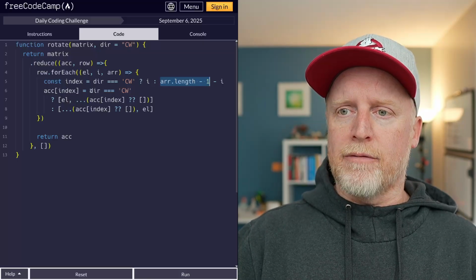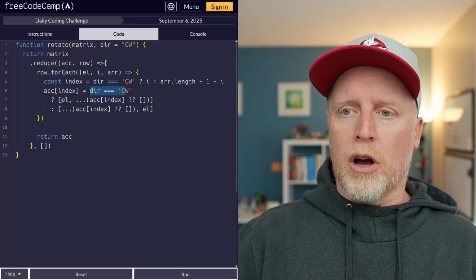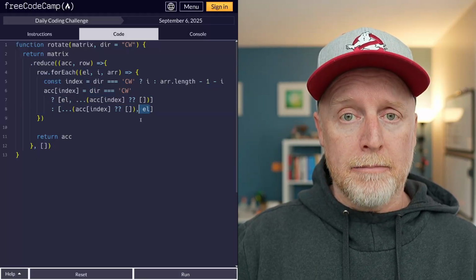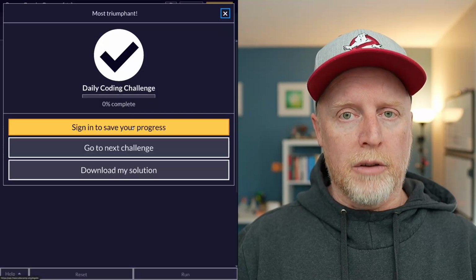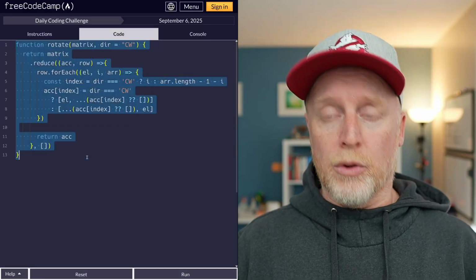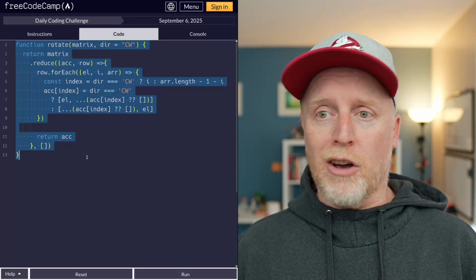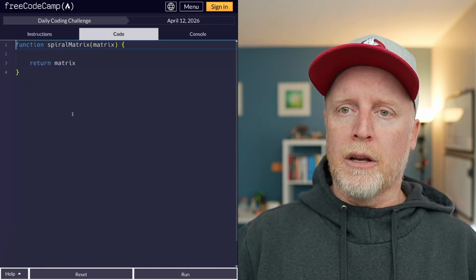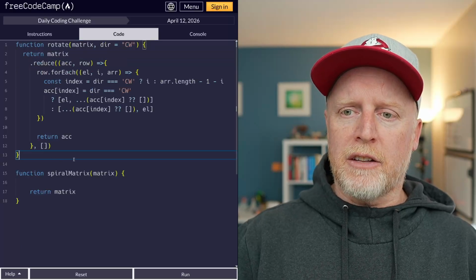And then again, for the placement, if it was clockwise, we put the element at the beginning. Otherwise, we put the element at the end, right? And this worked. It worked great. So no problems. If you have your own solution, you can do the same thing. What I'm about to do is copy and paste this into our solution, okay? So right up here, pasting it.